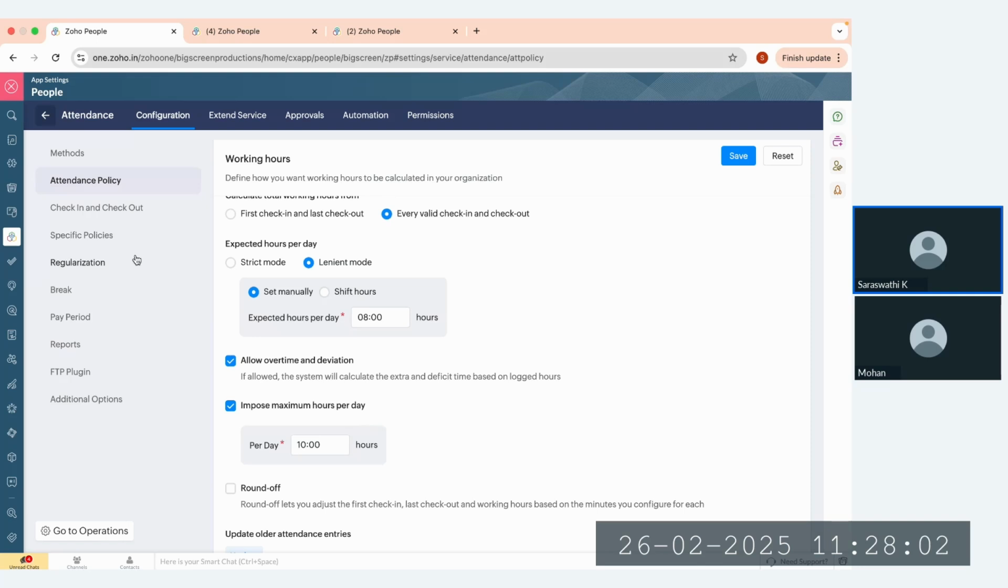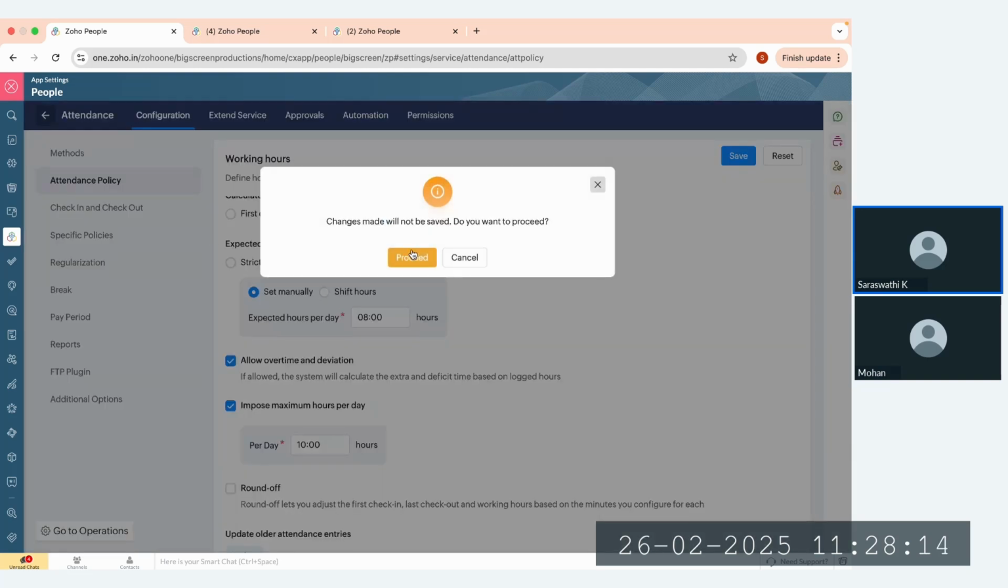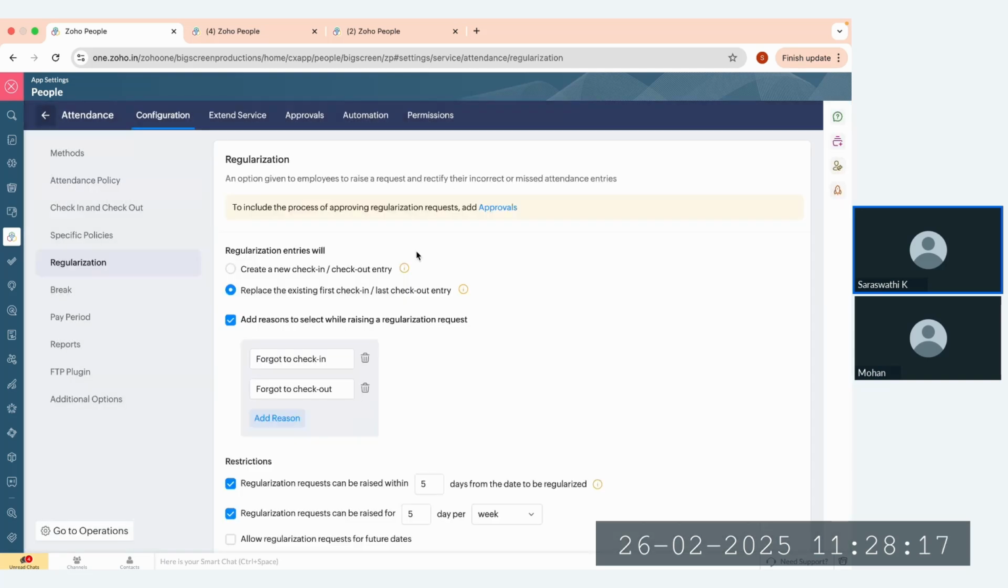Let's say an employee forgets to check in or check out on a particular day. In this scenario, how will the employee be able to manage their attendance? This is where regularization comes into play. With regularization requests, employees can update their check-in and check-out times by providing a valid reason.